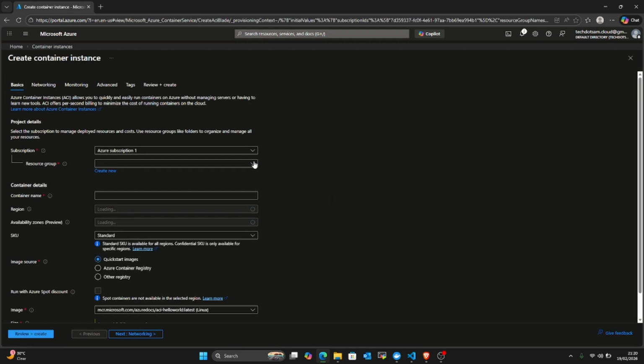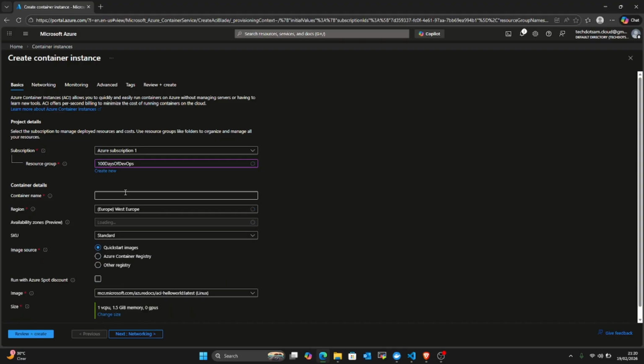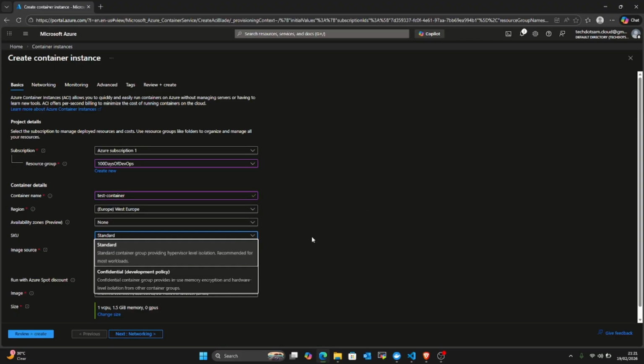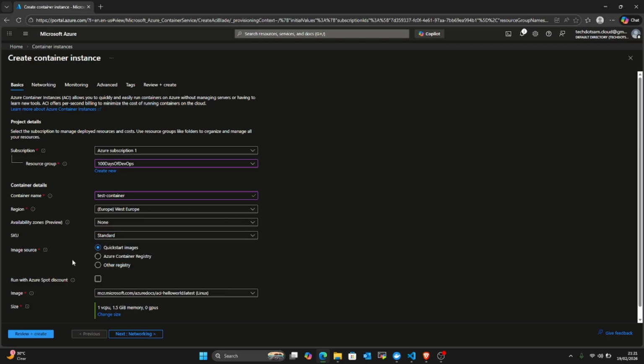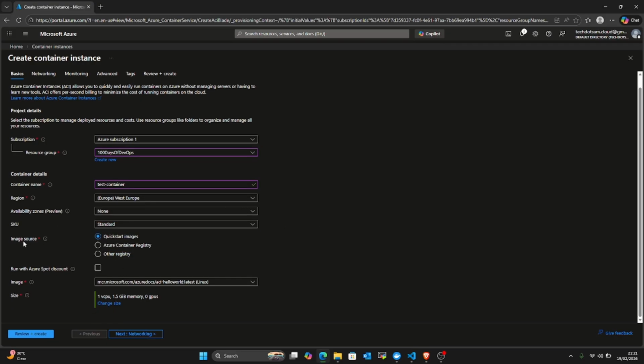and you choose the resource group, container name. You can just do test container. Availability zone none. SKU standard.